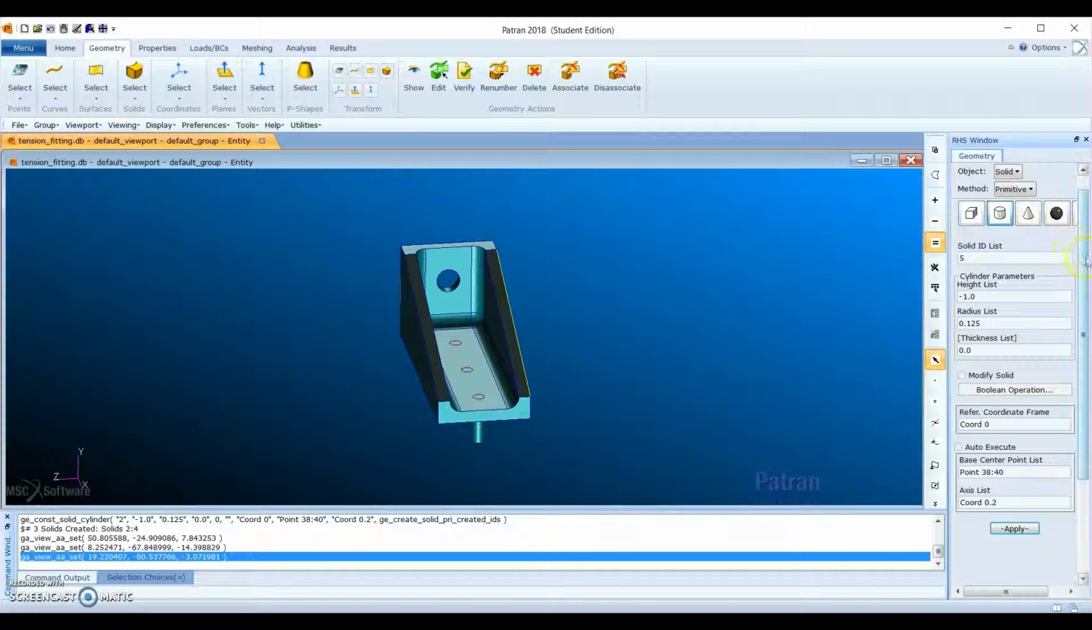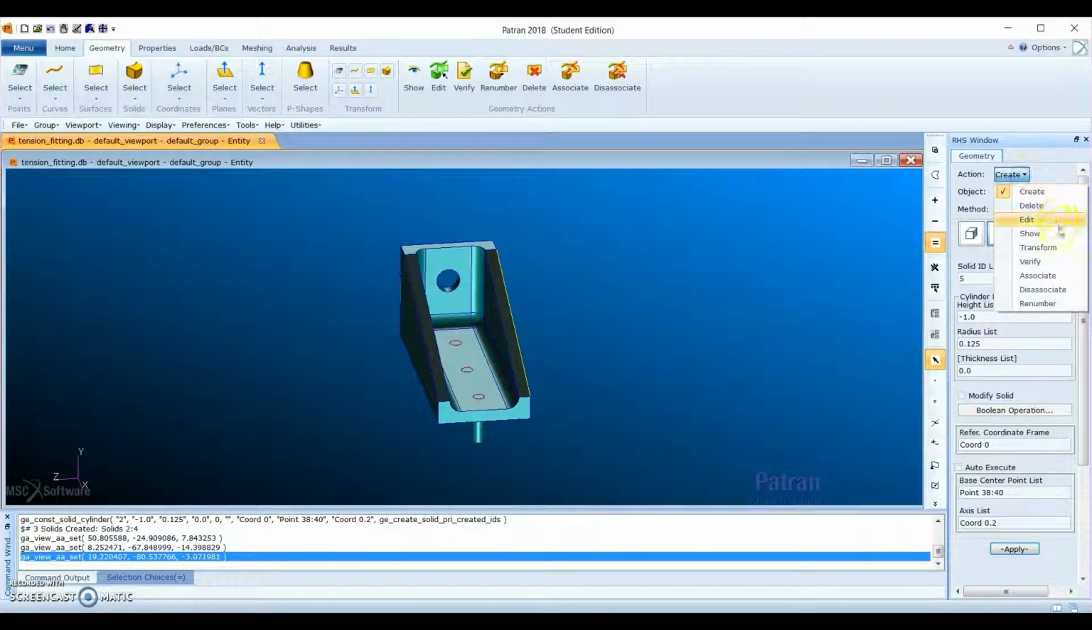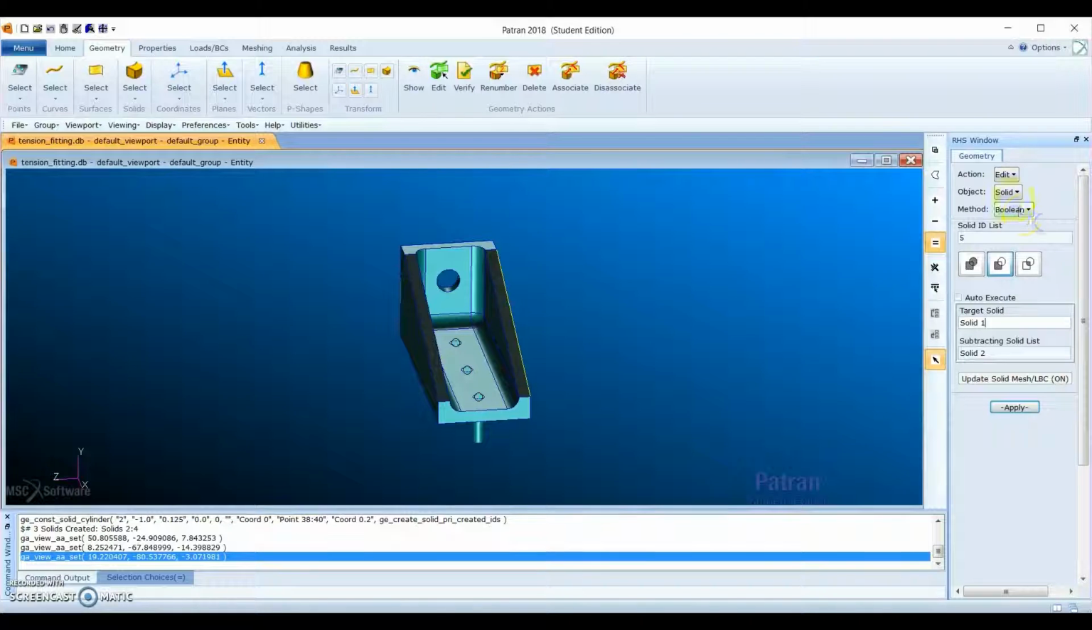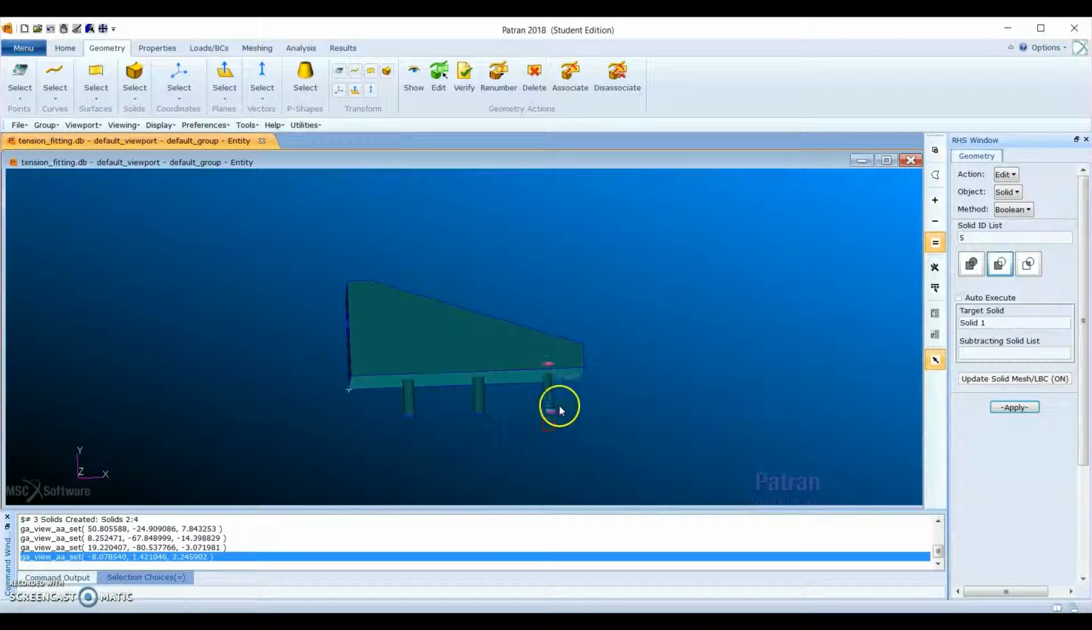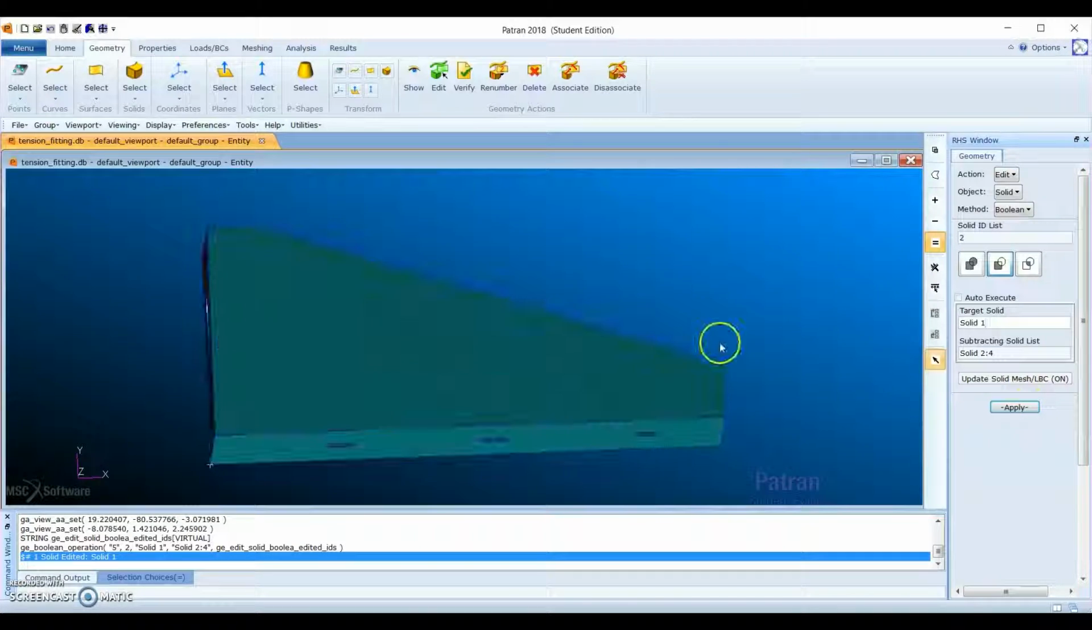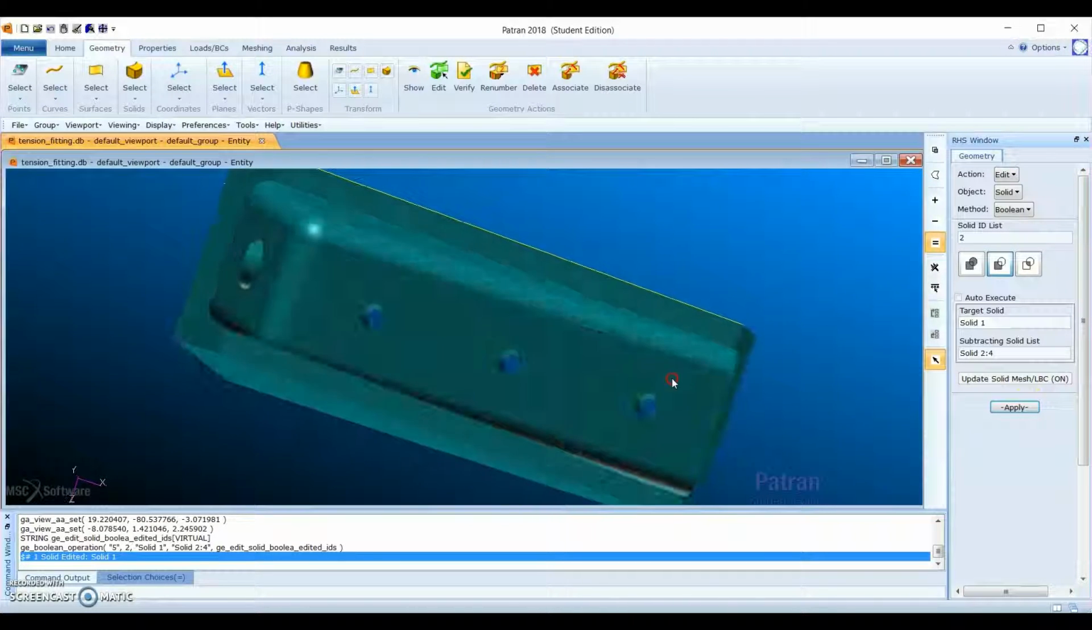Now what we're going to do is to create the holes. We need to go to edit solid boolean. We need the subtract option on. The target solid will be the same, solid 1, and the subtracting solid list will be the 3 cylinders that we just created. With the shift command, we can select the 3 of them at once, and now we're going to click apply, and the holes are created.